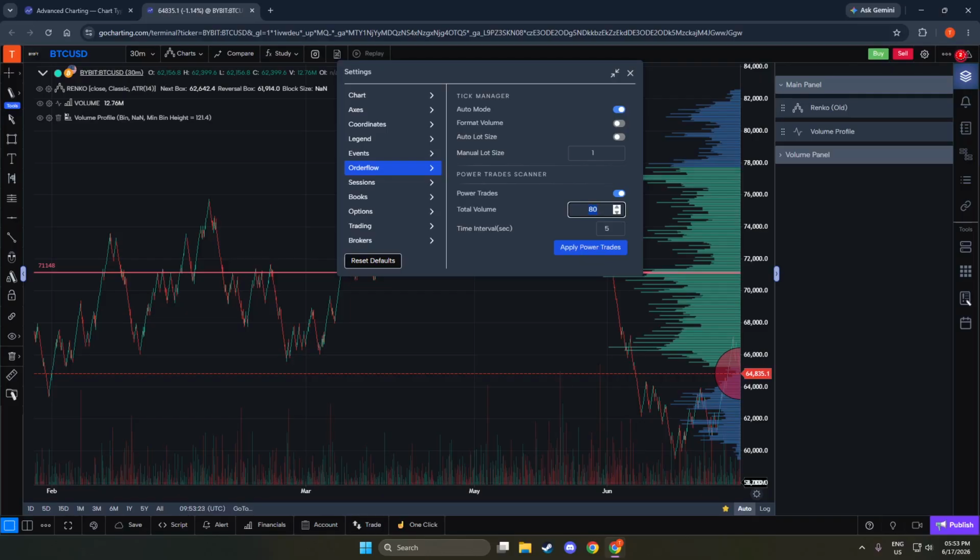To wrap things up, remember that practice and experimentation are key to mastering tools like these. The more you use the scanner, the more adept you'll become at interpreting its results. With the scanner at your disposal, you're better equipped to navigate the complexities of the market.